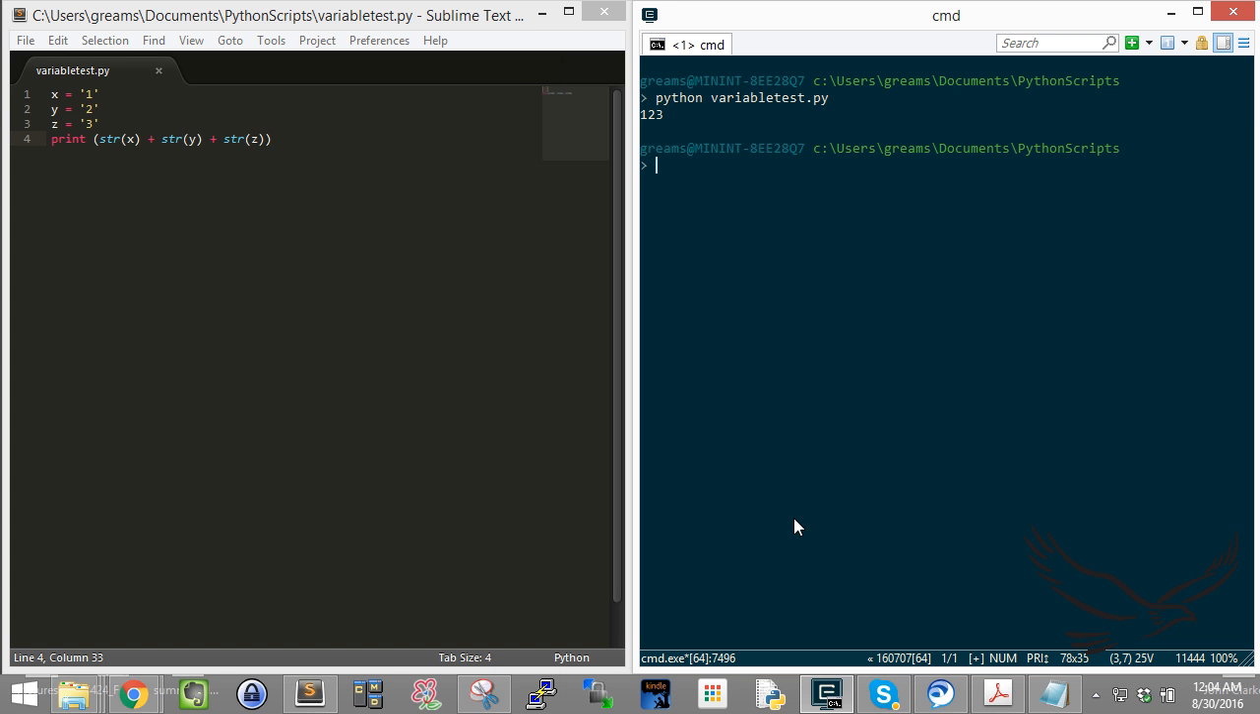So, 1, 2, it's not working. Oh, wait a minute. Let's think about this real quick. Now, I did save it. Why is this not working? Well, that doesn't make any sense. I'm taking a string and I'm converting it to a string. It's already a string, right? Now, it would make sense if these weren't strings.